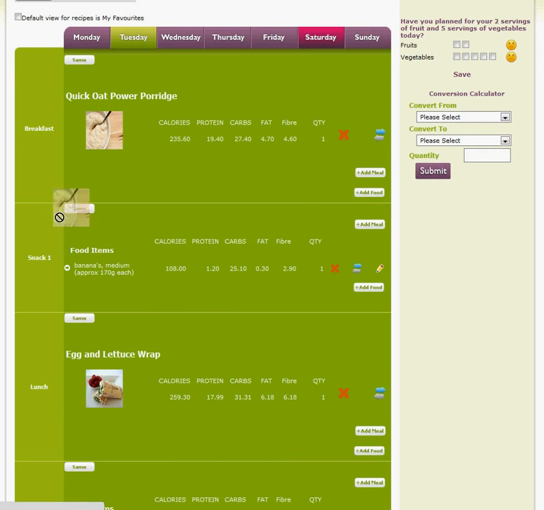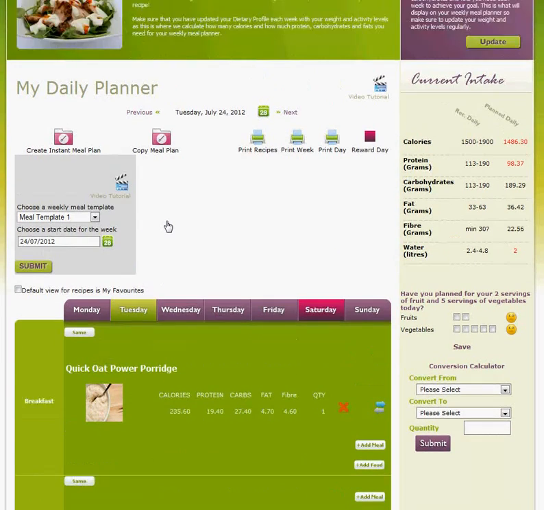You can transfer items to a different area. So if you've got a recipe here or a food item here, you can drag and drop it to a different section if you want to change it around. So there's lots of things you can do here on the meal planner. You can print your recipes, copy a meal planner, print your weekly meal planner, and so on.